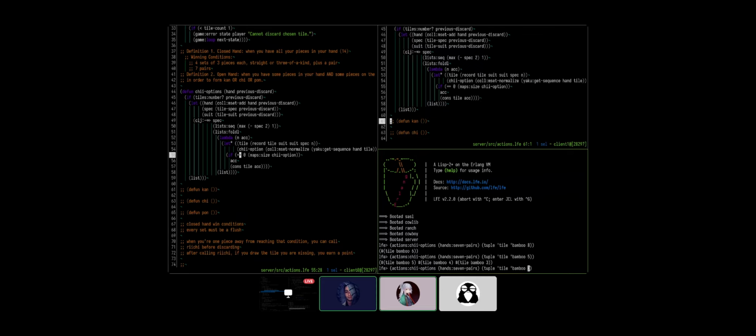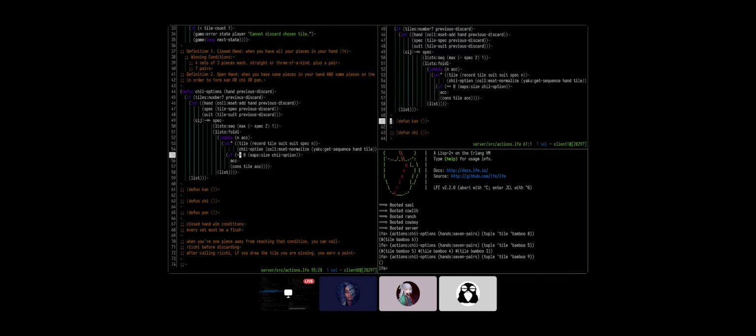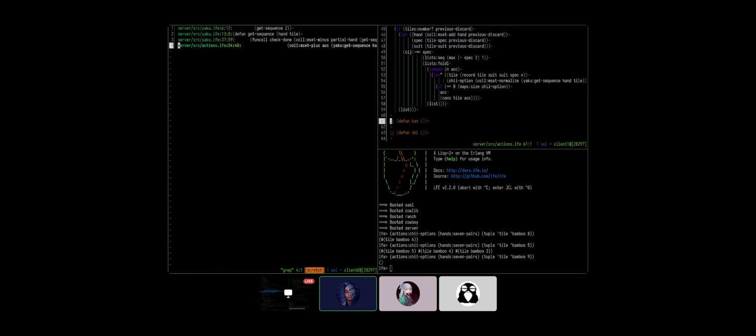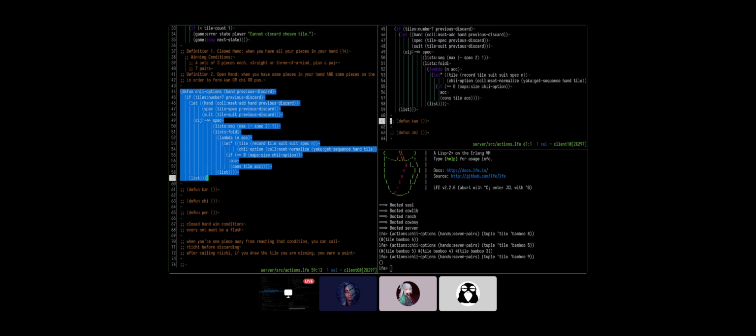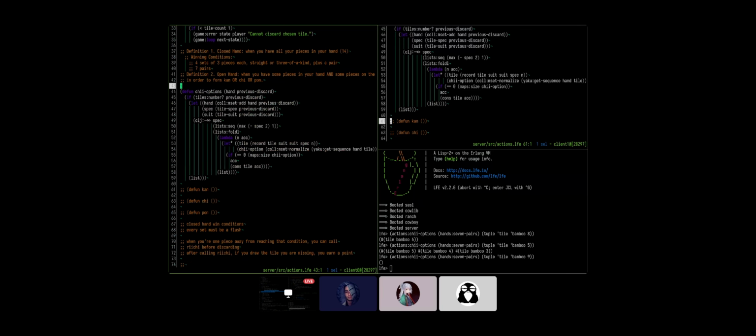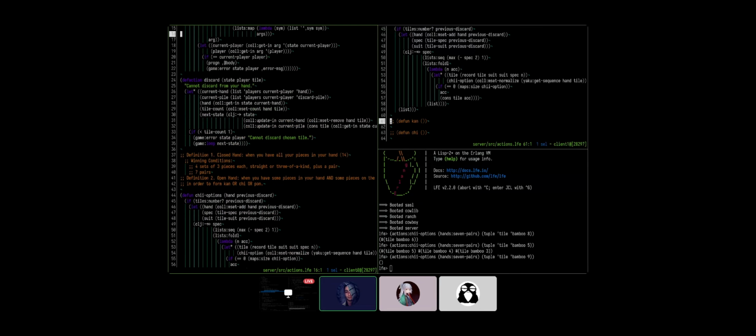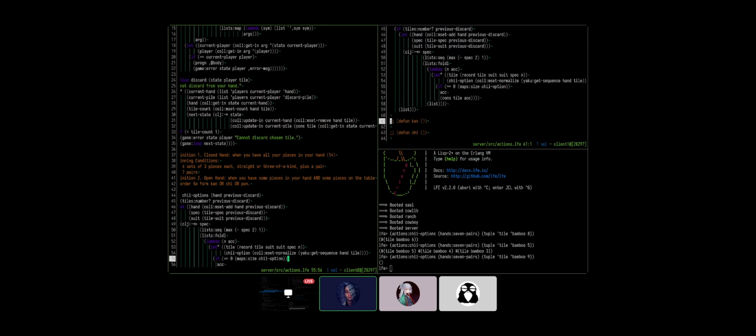It should return an empty list. Yeah, it should return an empty list. And it does. Okay, now let's plug this Chii options function to an action to finish today, which will involve a def action macro. So I would copy the discard macro, the discard action, and just change it to our thing.